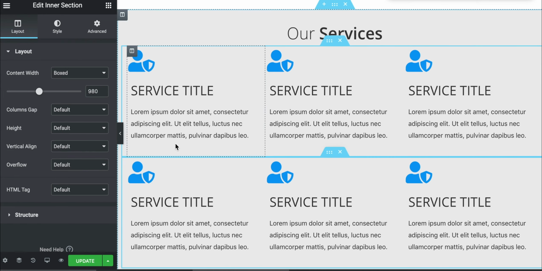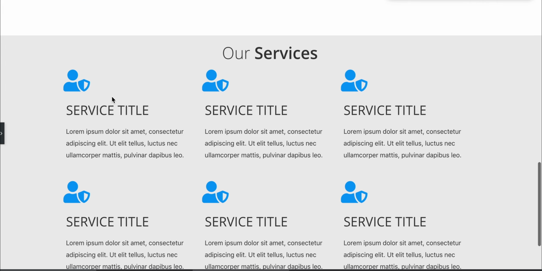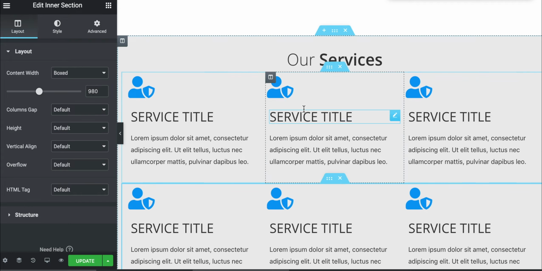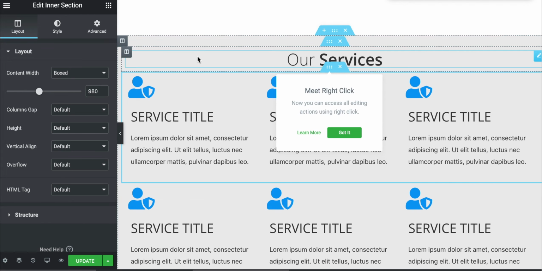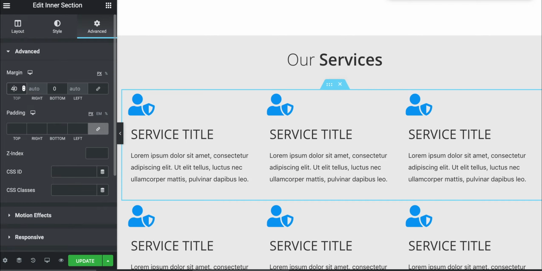Just like that. Now I want to make just a bit of space because everything feels just a little bit cramped here, okay? So, click on the top of the inner section, go to advanced, and let's add some margin, because remember margin is space outside of an element. Let's unlink the values and let's add 40 pixels to the top, 40 to the bottom.